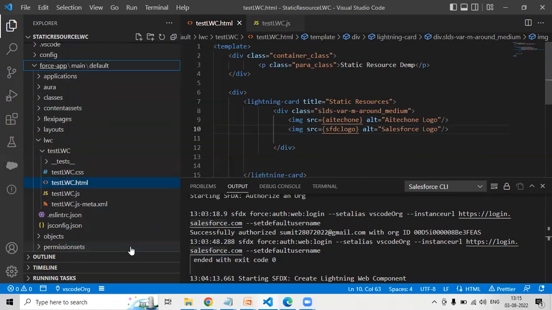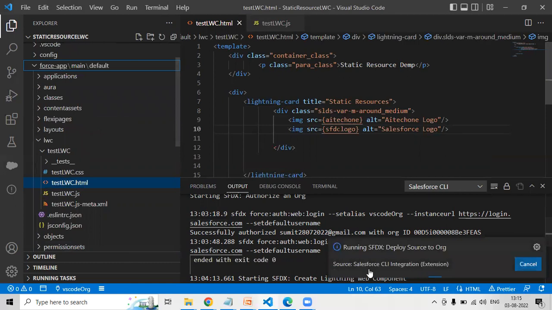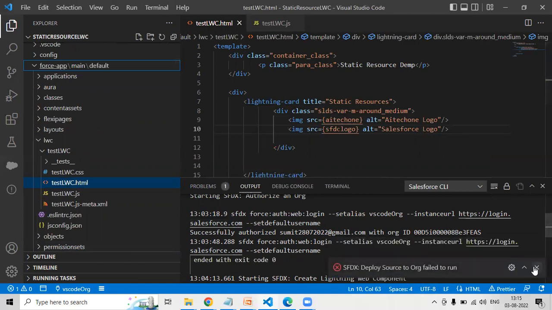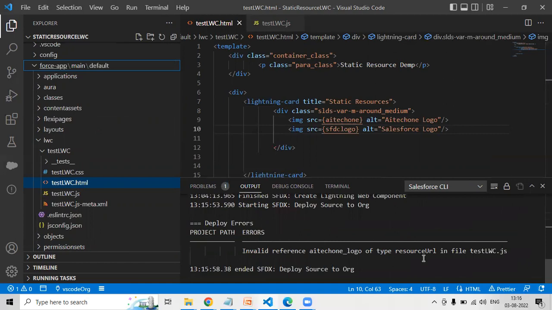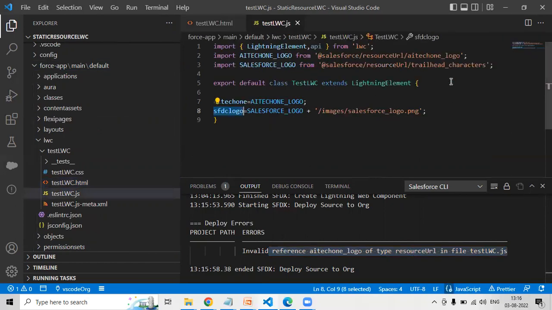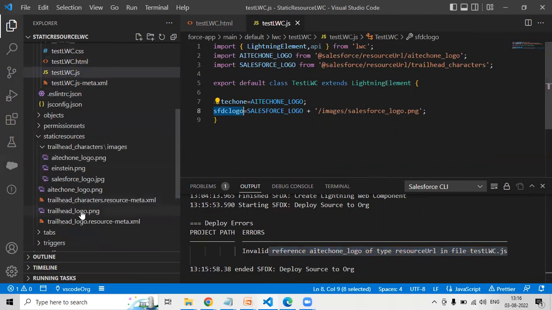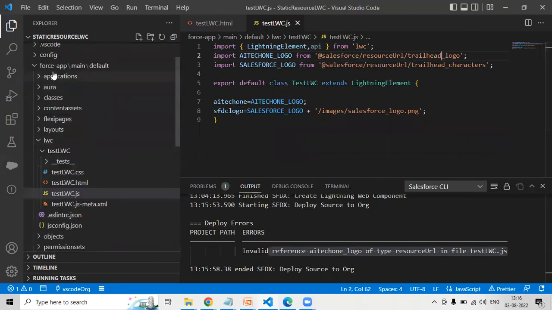And we'll see whether it's any error message or not while deploying this. Definitely we are getting an error message. What's that? It says invalid reference AI Tech One logo type in test LWC.js. So let me do one thing. Instead of AI Tech One, let's use Trailhead for a time being. And we'll use Trailhead underscore logo. Save that.